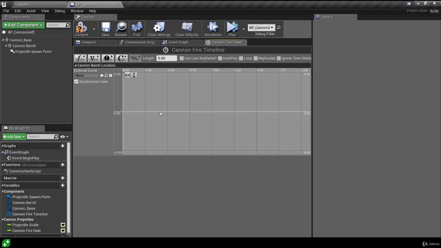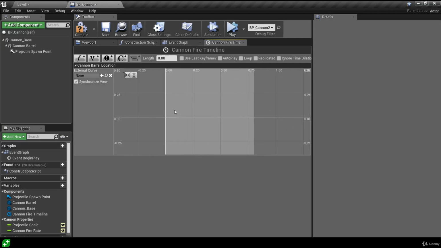And I need to decide the timeline length. So how fast do I want this whole animation of firing the cannon to be? Well, I want it to go pretty fast, so I'm going to set the timeline length to about 0.8 seconds. Now, I want it to start at 0, so I'm going to add one keyframe, set the time to 0, and the value to 0.